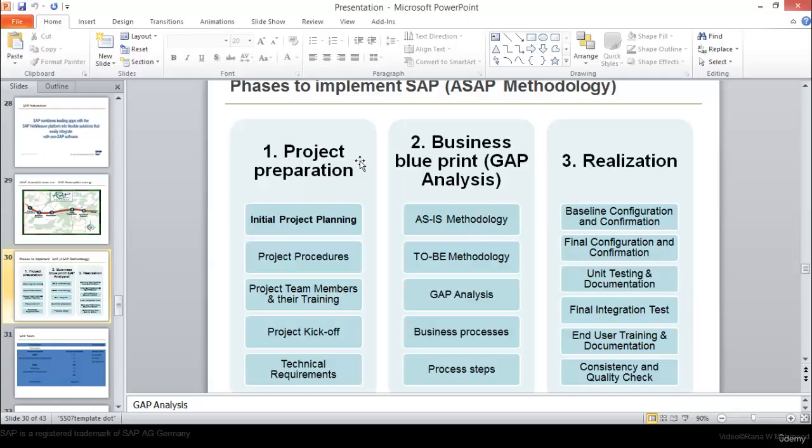And the company will look at that and try to determine how SAP can be beneficial for its future. So this will be the initial project planning. All the stakeholders of the organization will sit there: investors of the company, directors, all of them sit together.